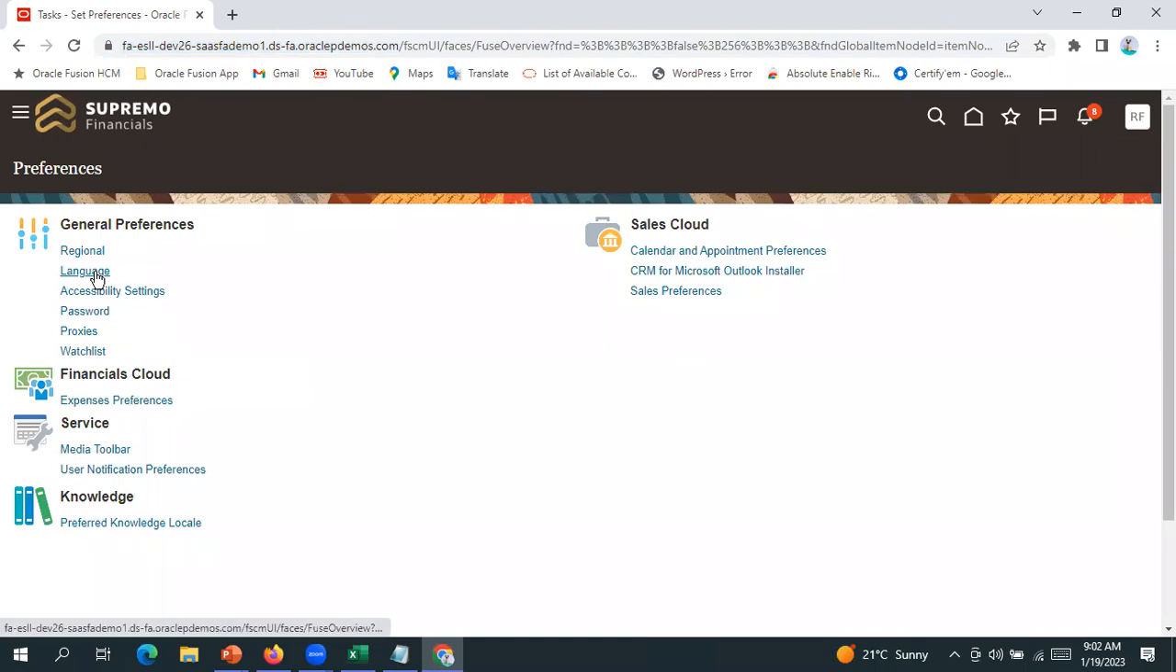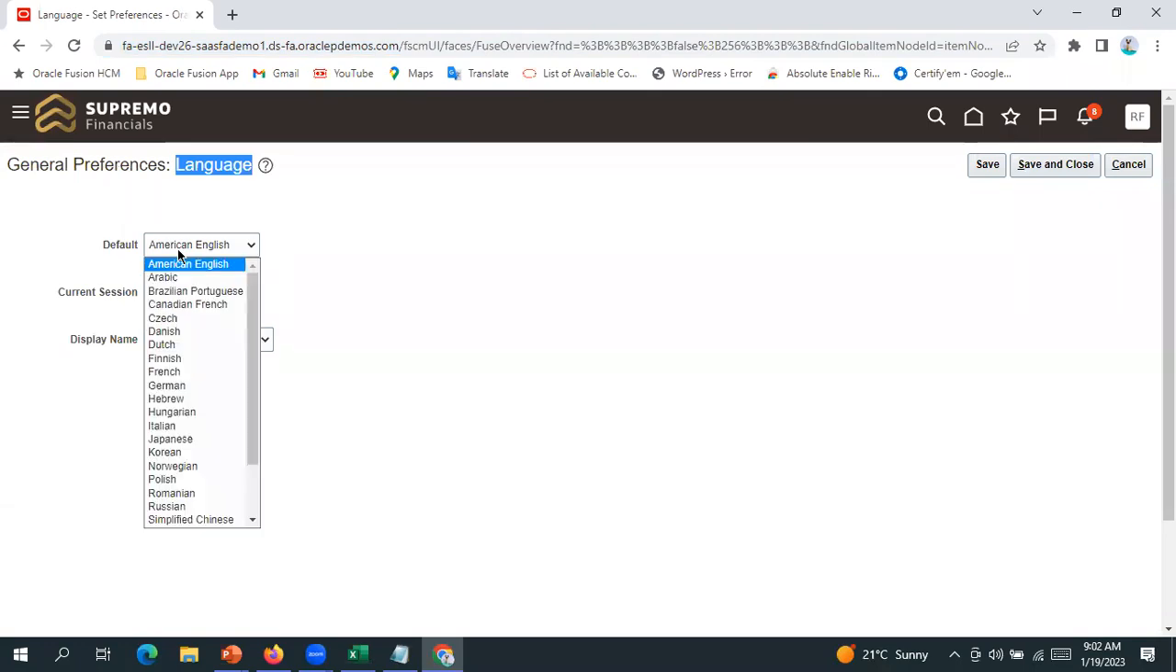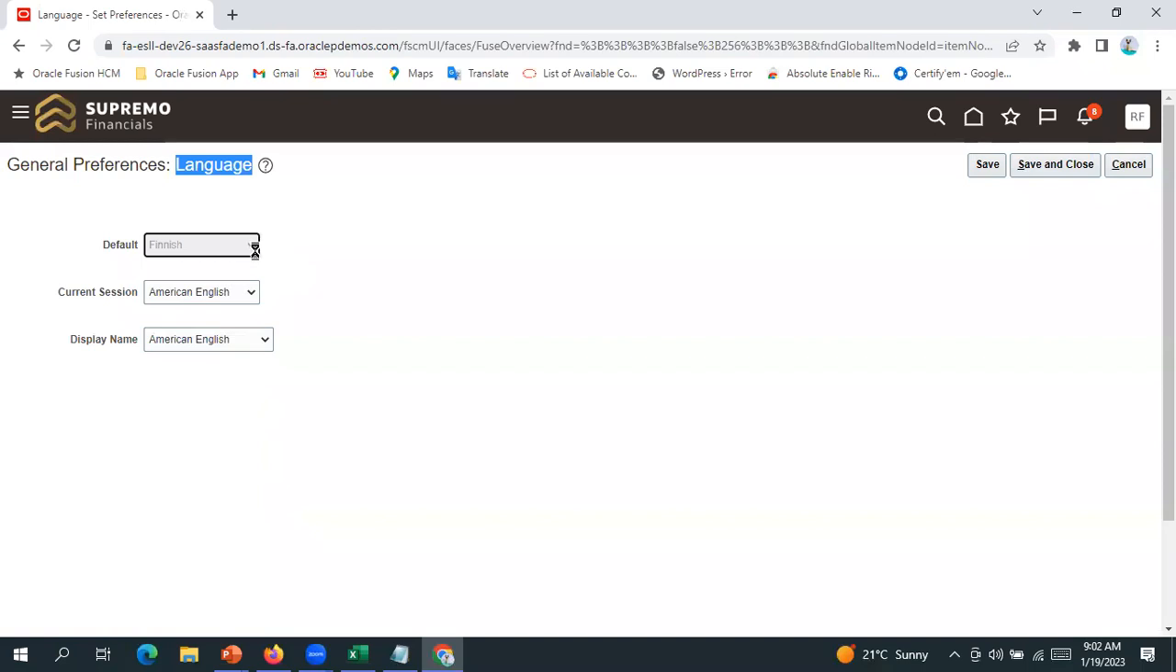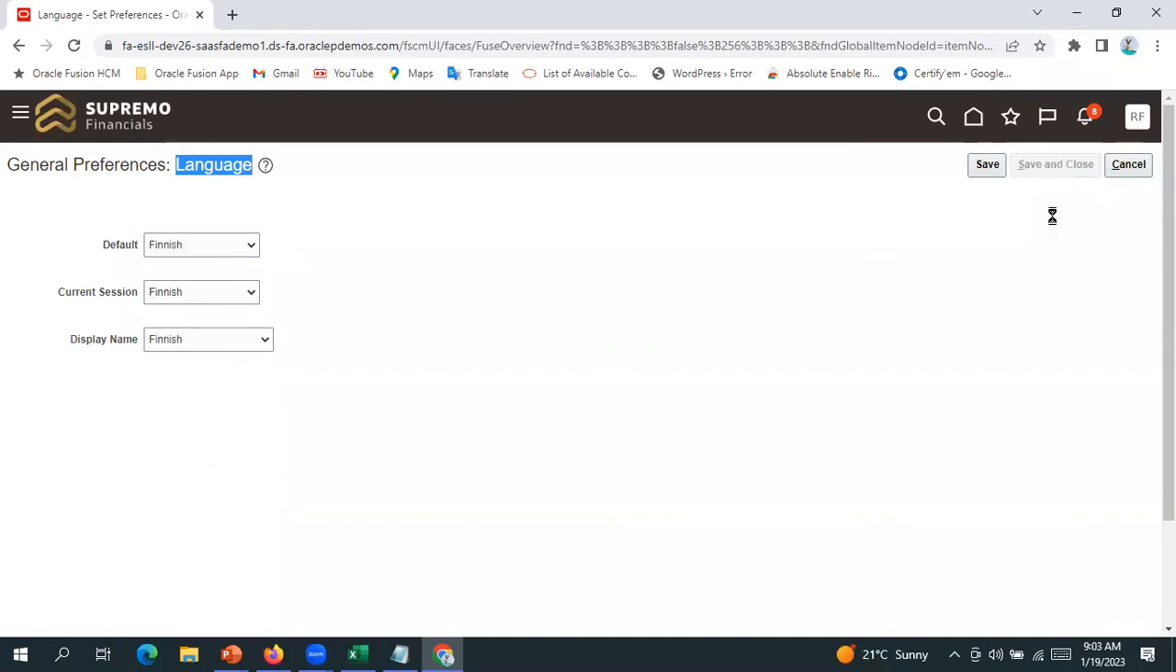And then if we go to language, here you can set up the language preferences for your application, team. What is that? Currently, my application language is American English. Let's say I want to change it to some other language. Let's say Finnish. Now see, I'm changing it to Finnish. And I will click on save and close. See, team, my application language will update to that Finnish language.